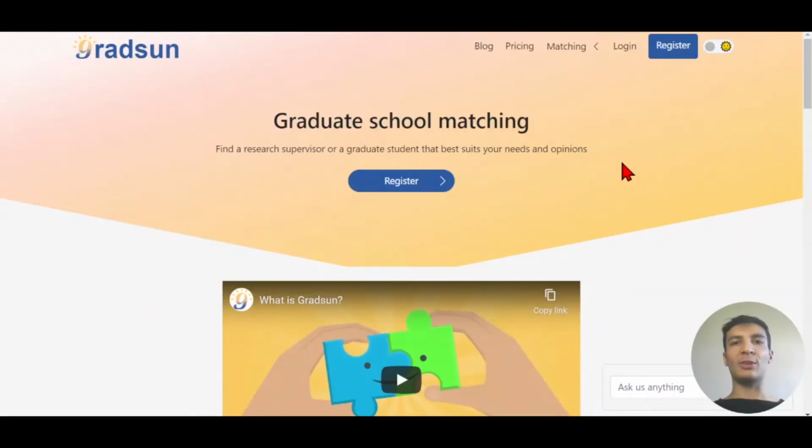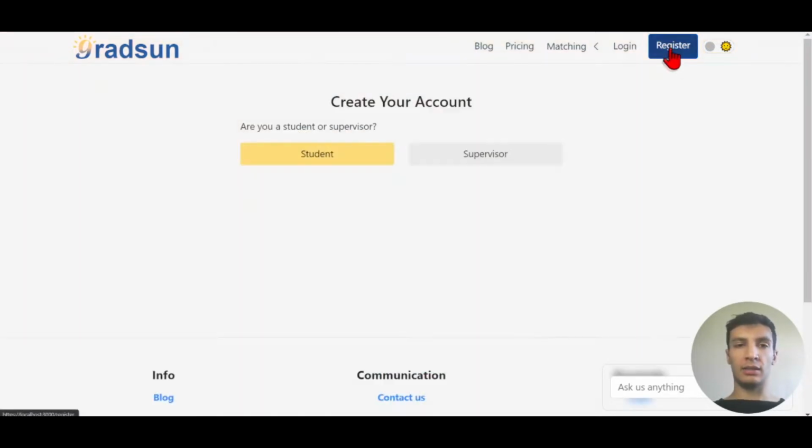Okay, let's start with number one, setting up an account as a supervisor. To do that, we need to get to the registration page, and I think the most common way to do that is through the header's registration link. It'll ask us if we're a student or a supervisor. In this case, we're setting up an account as a supervisor.